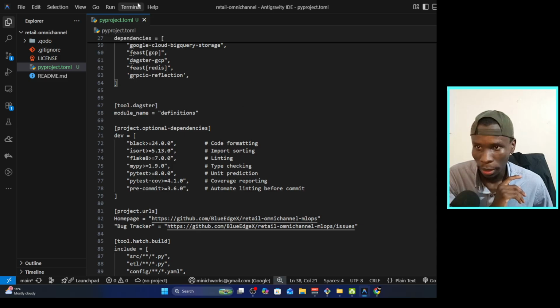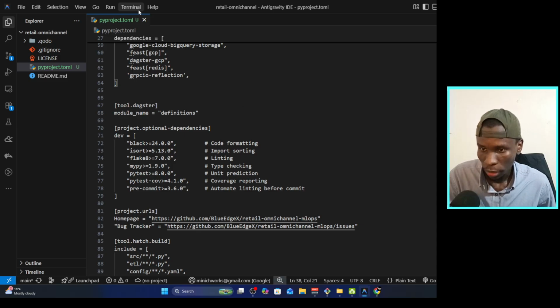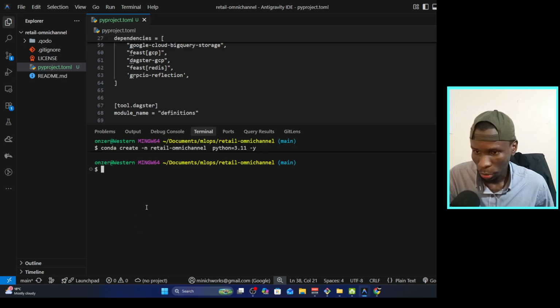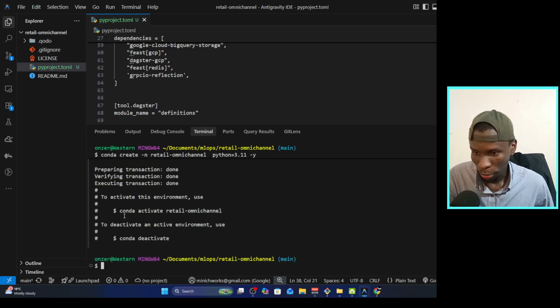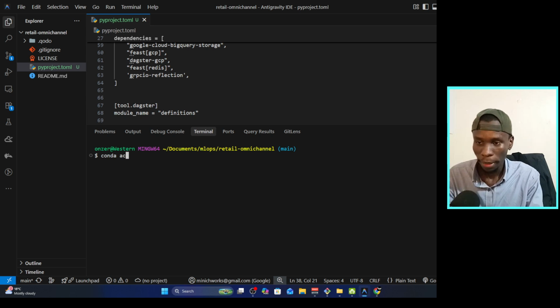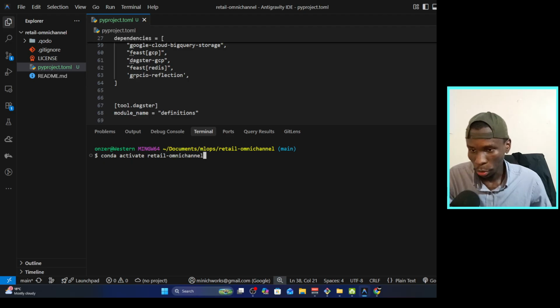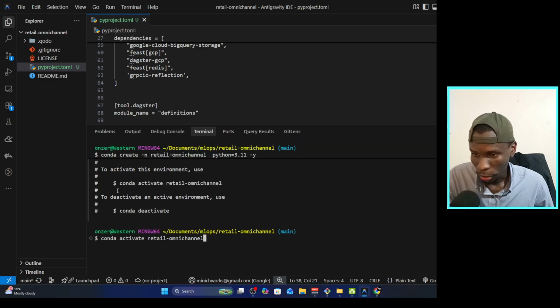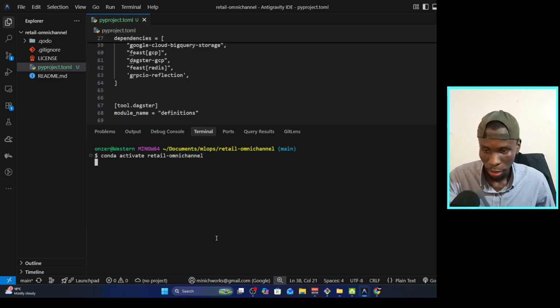Then for the terminal, once you create your environment, you need to activate your environment. So we can just run this command, conda activate retail omnichannel. So we are going to activate our environment. So we activate the environment. Then we can now install all the dependencies.